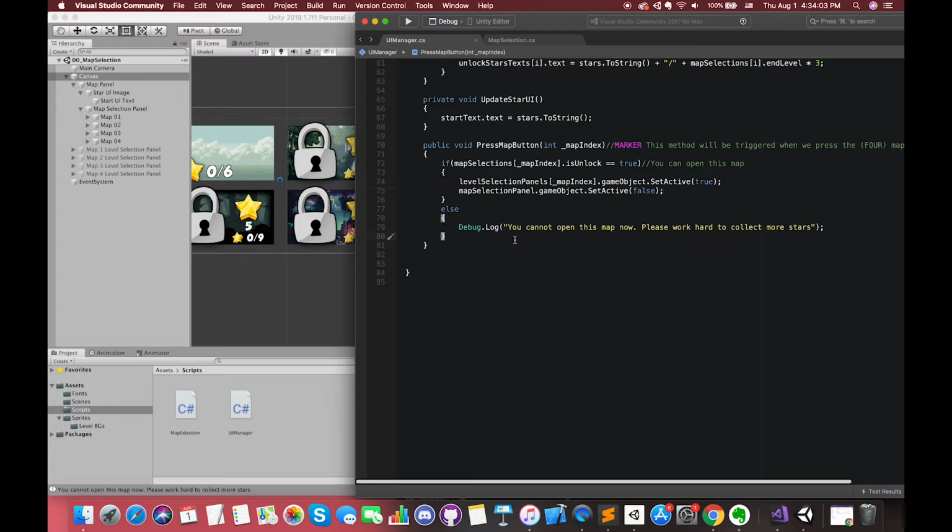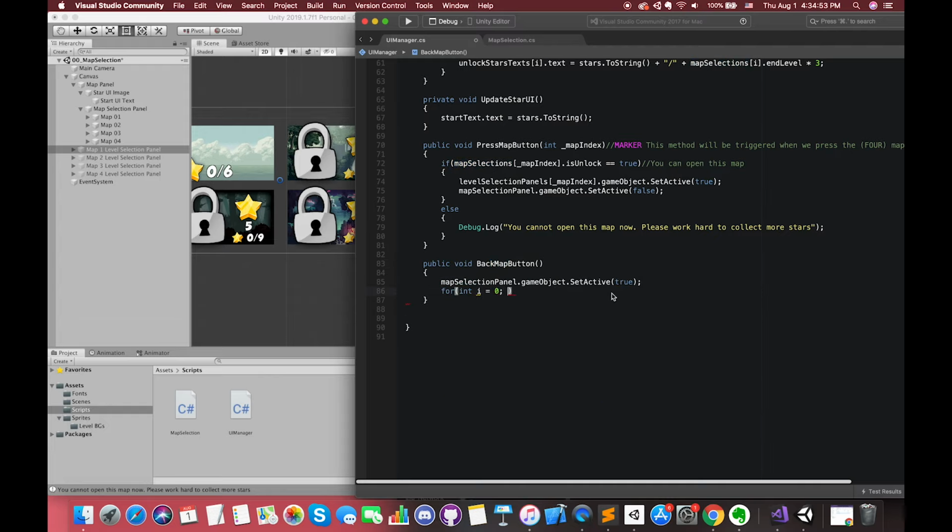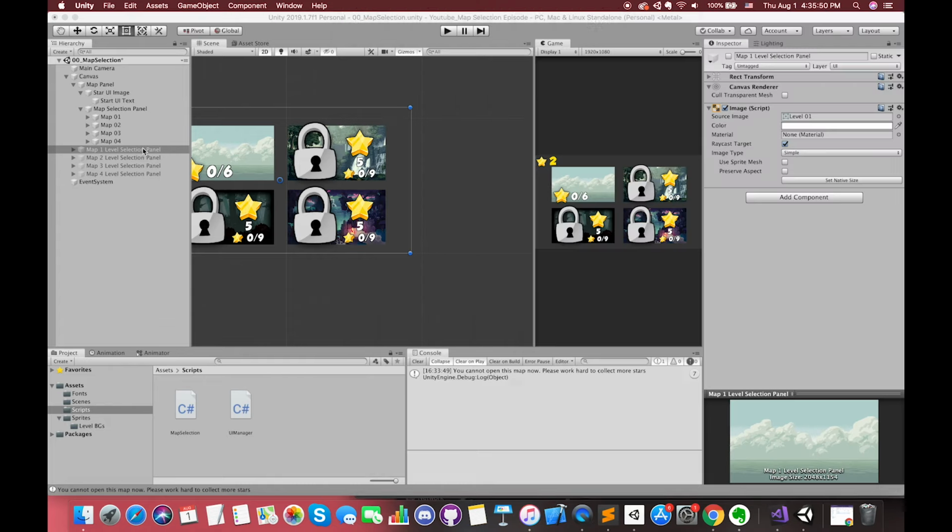Nice! Let's simply create one backButton method. We want our map selection SetActive to be true. Also, we want all of the level selection panels SetActive to be false. We use a for loop to iterate these statements.